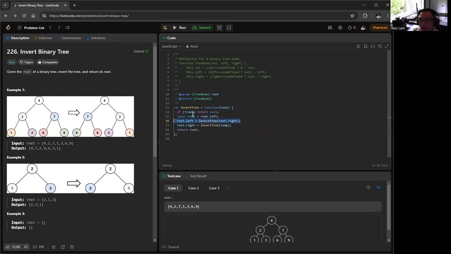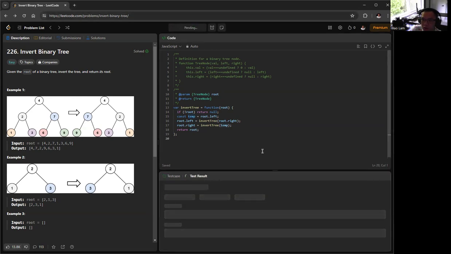After line 16, the root of left is no longer the original root of left, but the inverted version of the root of right. That's why we need to use the old root of left here, which we store in our temp variable. So let's try this.